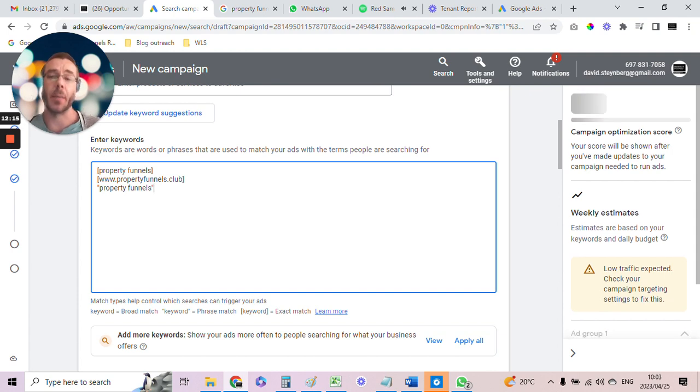So people need to actually type in property funnels. Your phrase match, or your keyword, equals phrase match. So basically, if people search property funnels reviews, is property funnels worth it, property funnels login, the ad will be shown to those people too. So again, it's about brand reinforcement. And obviously, if people are doing their research on your business, they are going to normally use your brand name with a question as it relates to, is it good value for money, reviews, what are other people saying about it, etc.